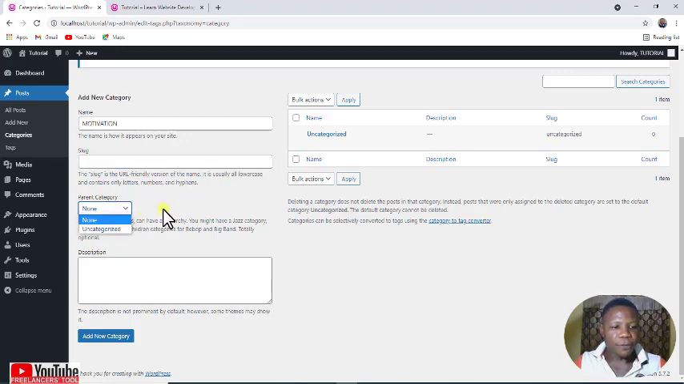So parent category, if you have a parent category, you choose your parent category here. Okay, for instance, under news, if news is a category, you can have under that news, local news, foreign news. So which means you are having 2 categories of news under news. So if you have such case, then you choose your parent category to be news here, while the category you are creating will be local news or foreign news.